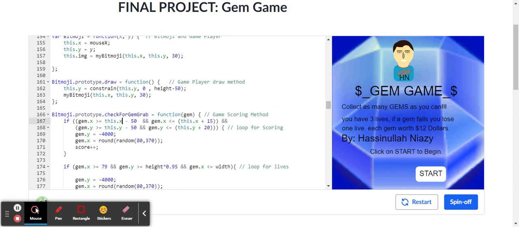If the gem is inside the area of the Bitmoji, we should grab it. And when it grabs the gem, gemY is set to -4000, which sends it back above the screen to come down again. And gemX is a random value between 80 and 370, just randomly anywhere on the screen. And score++ means that if we grab a gem, the score goes higher.